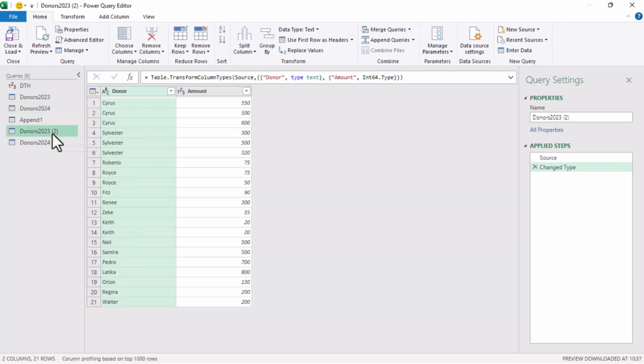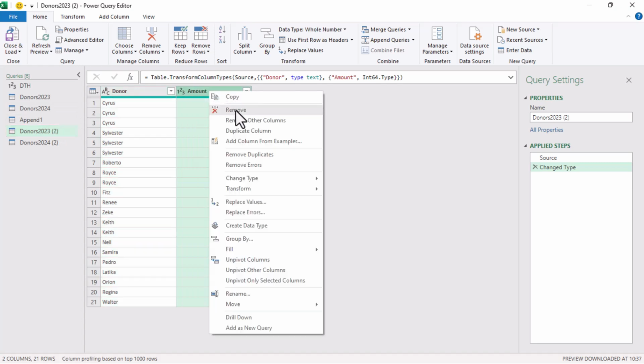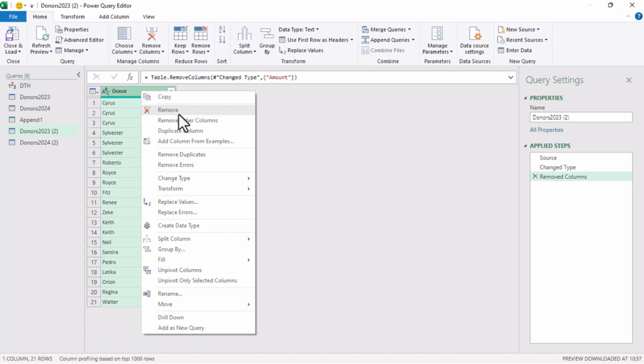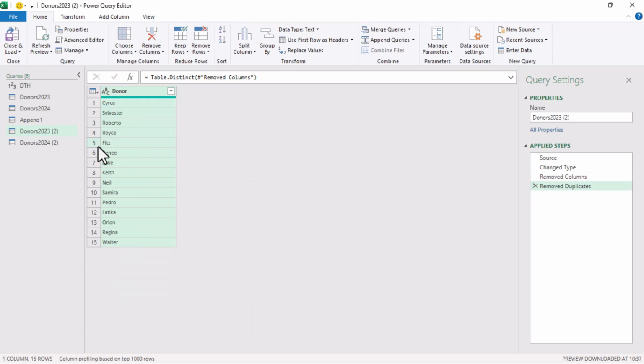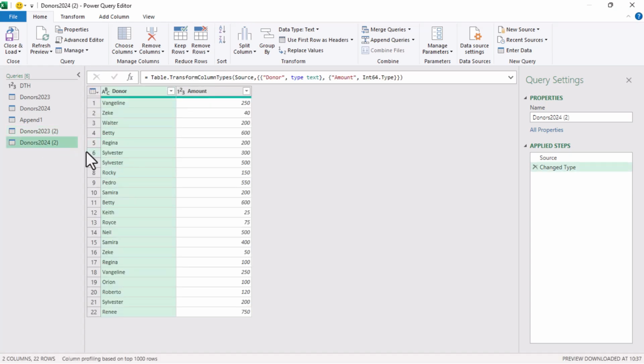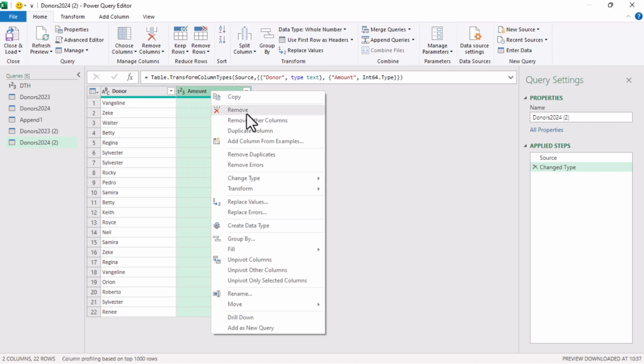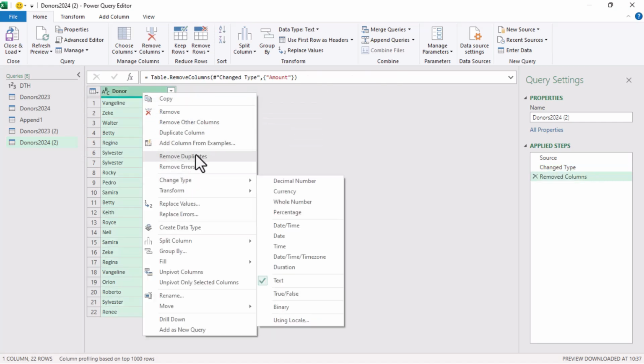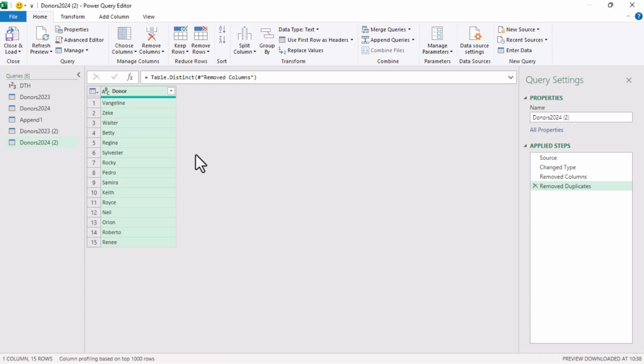Now I go into donors 2023 and I don't want this amount column, so I will remove it, and from here I don't want to see duplicates, so I'll select remove duplicates. Same way I come to donors 2024, I don't want the amount column, so I remove it, and in the donor column I'll select remove duplicates.